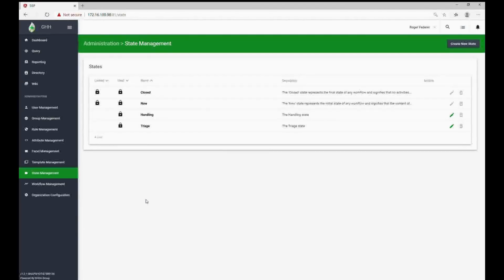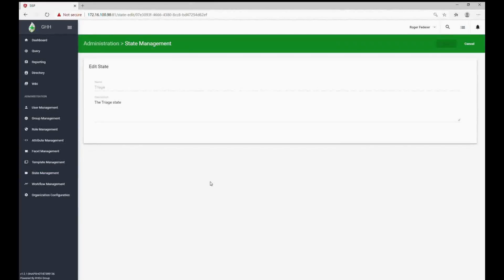State management presents the user all the states available for the organization. The state management allows you to create, edit, and delete states. The state consists of a name and description. The states can be used in the definition of workflow.